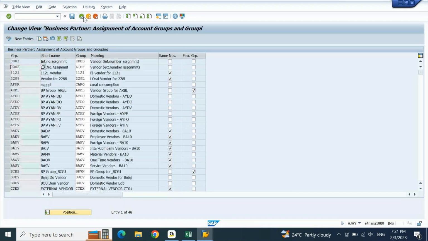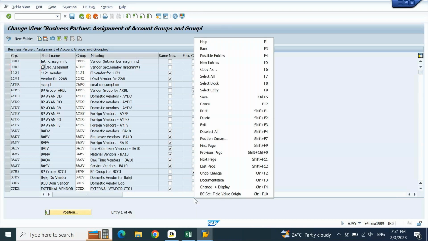Now, are we done with the BP related configuration for vendor? Or any other setting is pending? Done, sir. Completed. Right? We are done with the BP related settings.